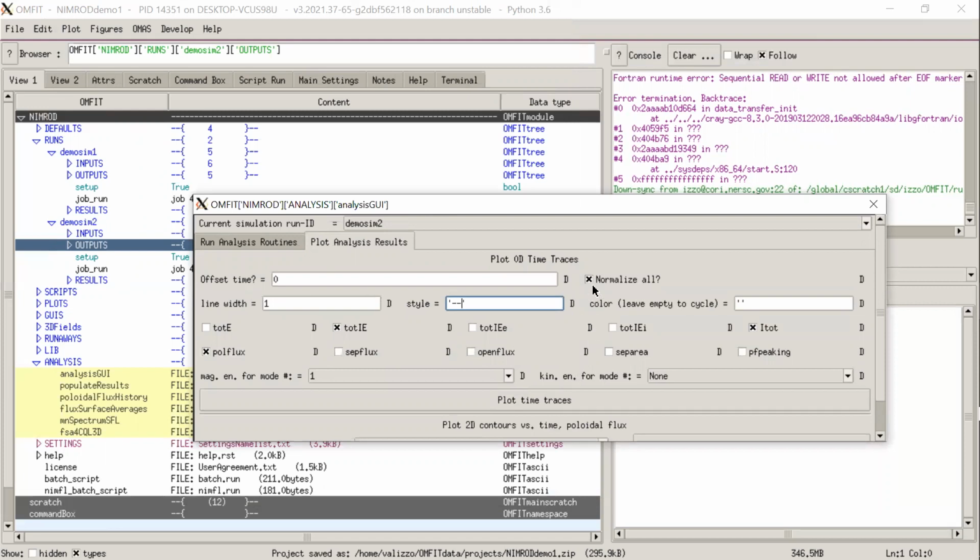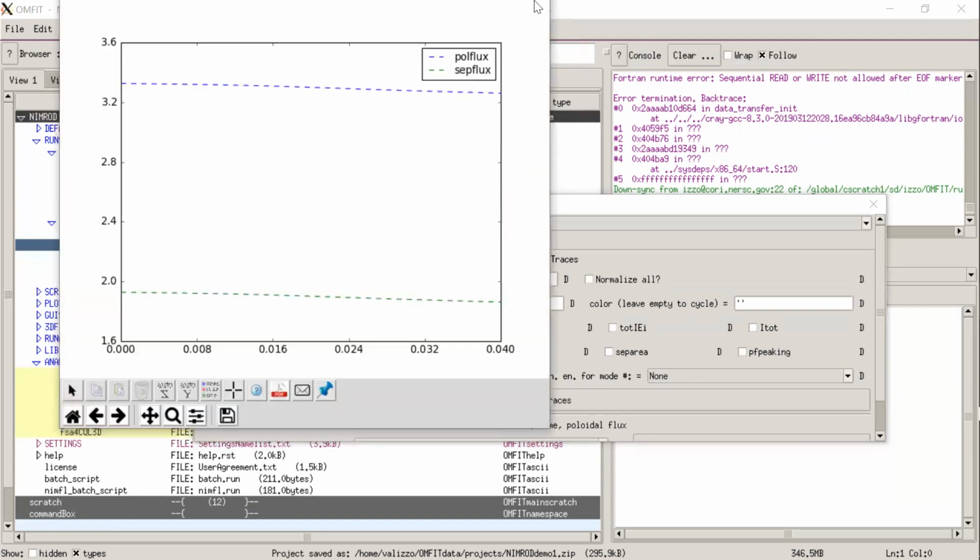And then I can also, for instance, look at my unnormalized poloidal flux and my closed flux, or flux inside the separatrix. So that looks like that.